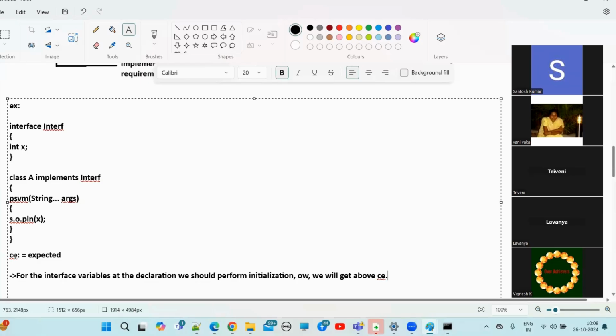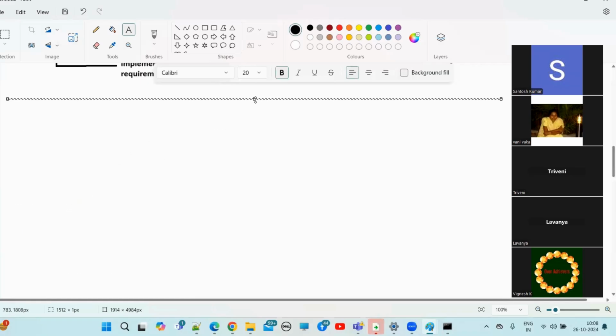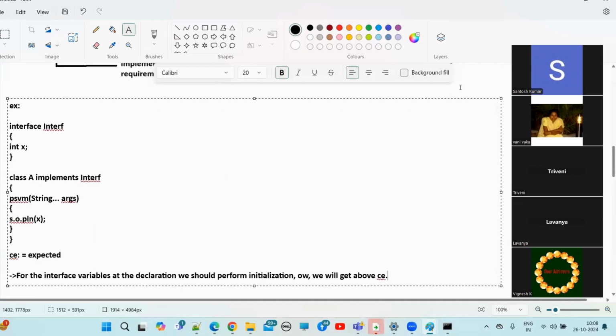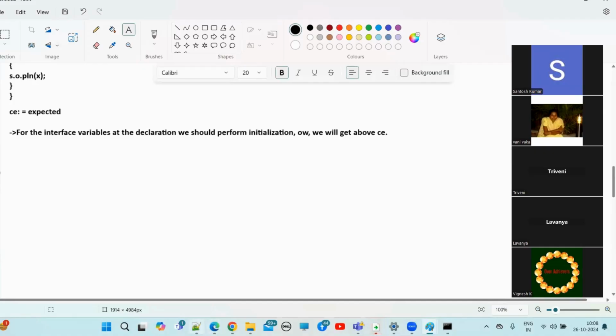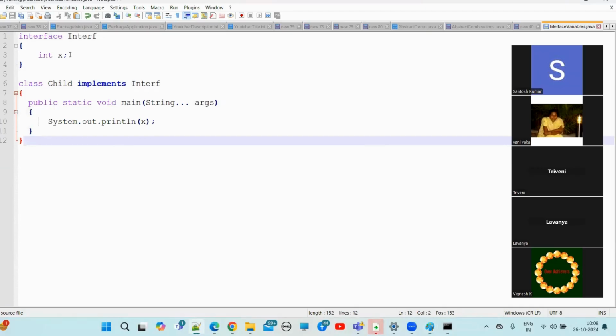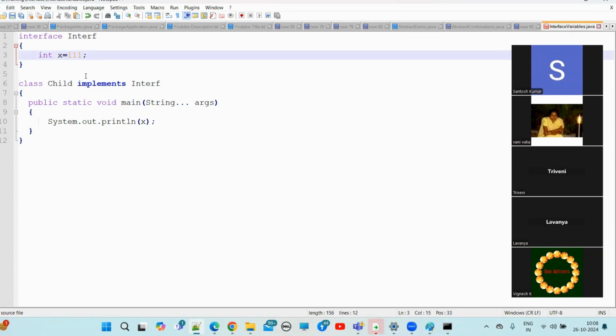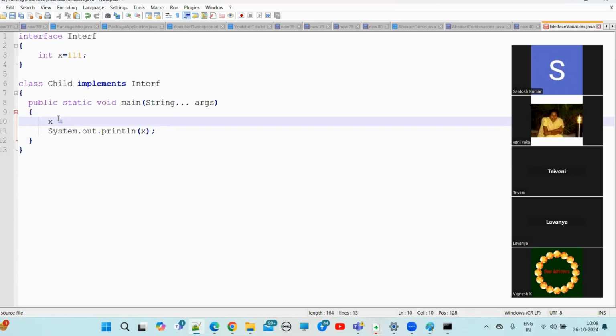So we can access these interface variables inside the implementation class. Okay. So now I'm giving one more example here. Fine, guys. So now if you see here, okay. Now I'm providing int x is equal to 111. Some value I'm giving. Okay. So now here what I'm doing. In the child class, automatically the variables will be available, right? Here I'm providing 222. Understand? Now System.out.println of x.